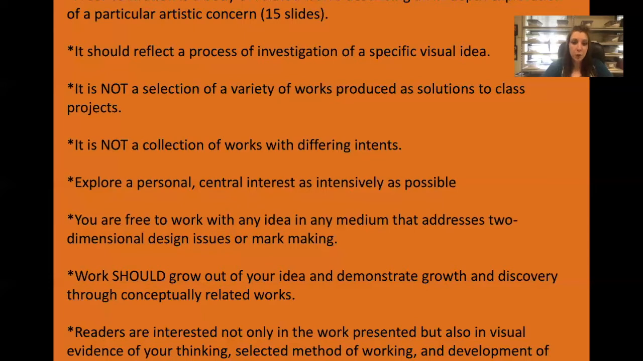You are free to work with any idea in any medium that addresses 2-dimensional design issues or mark making. So think about it this way: there's no limit to what you're allowed to do for AP. So you don't have to shy away from a specific topic just because you don't feel like it is school appropriate. This is a college level course and you are supposed to be making college level art. So there isn't really anything that is considered unacceptable there.